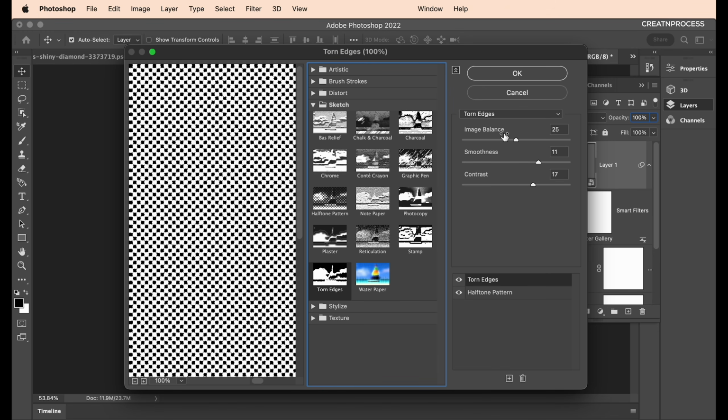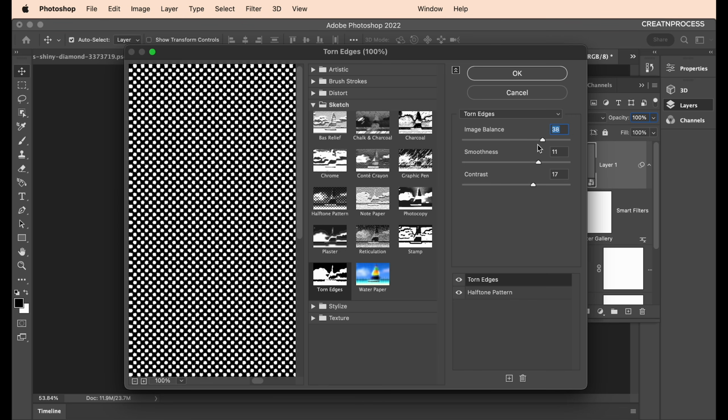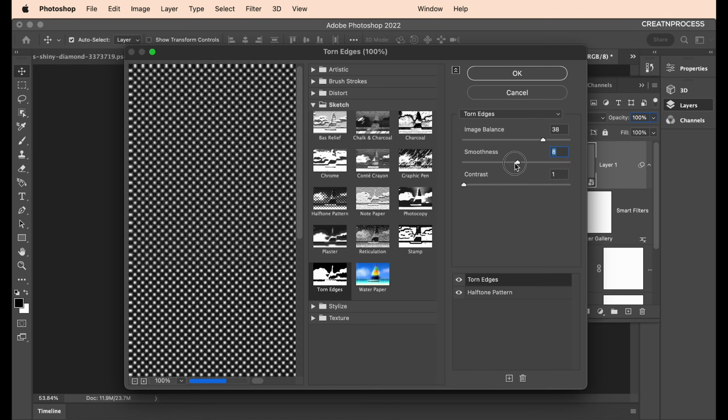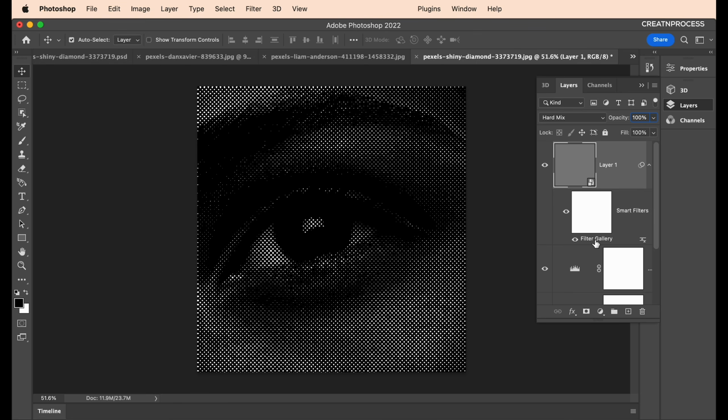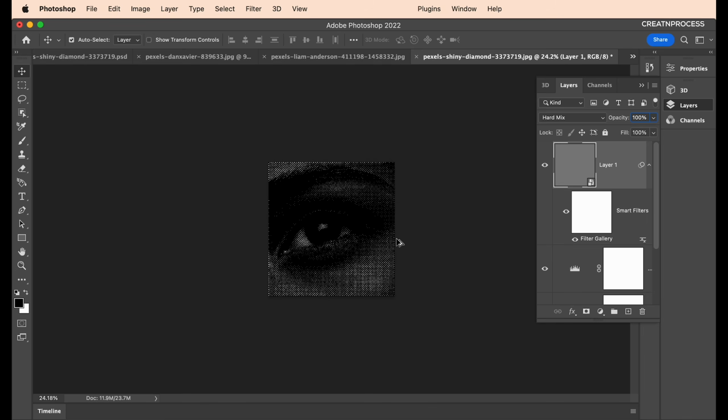So we're gonna adjust the values here. Let's adjust the image balance, so you can increase and make it a little bit darker. Let's reduce the contrast, right? And let's adjust the smoothness as well. So I'll set it around this much and this much, and click OK. Let's see what else we got. Now once you have added that filter, as you can see, it has got a little bit darker.